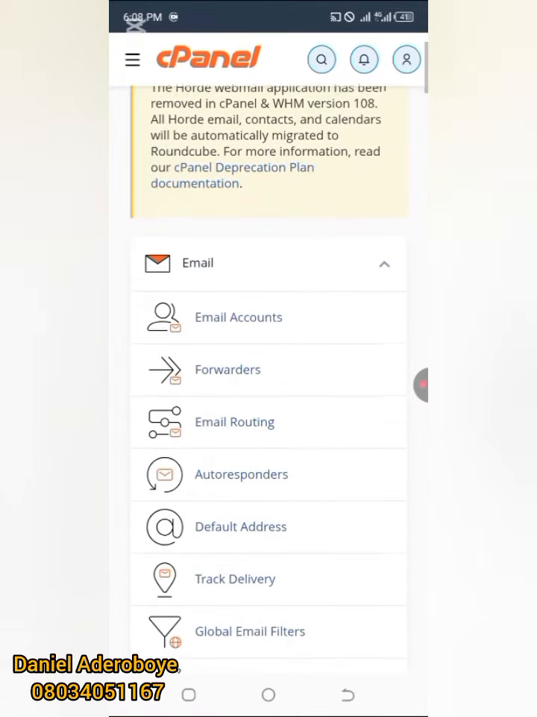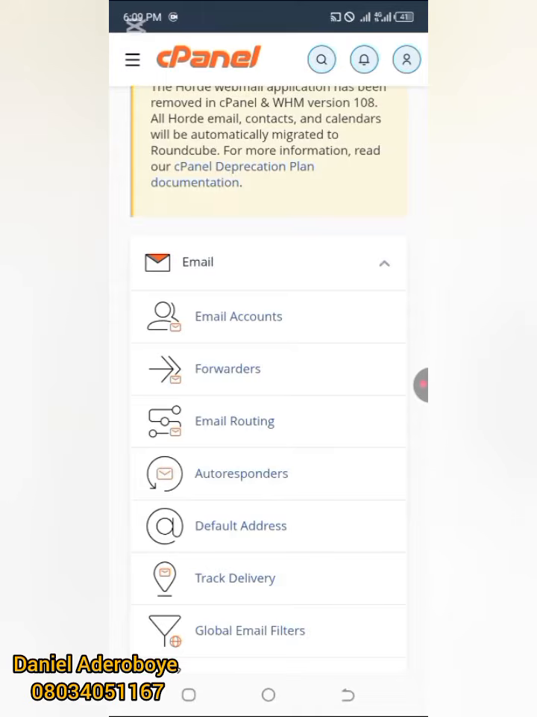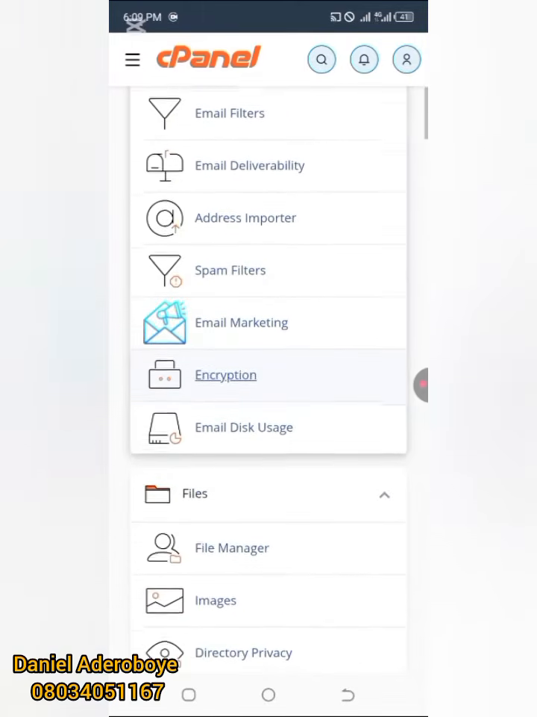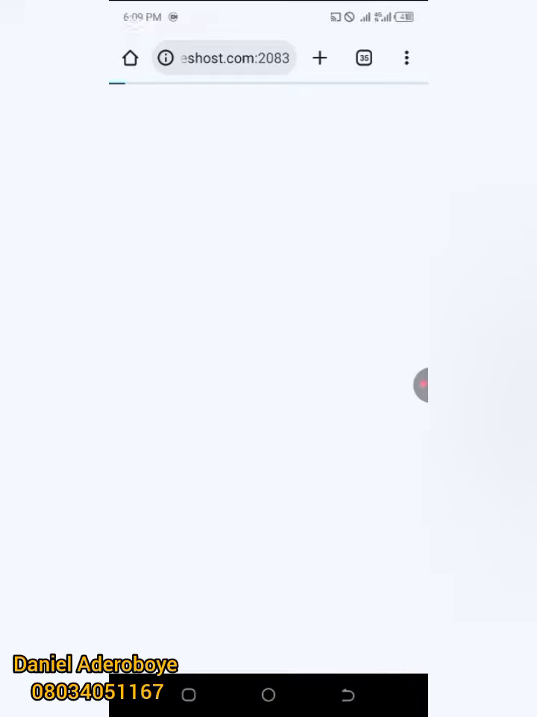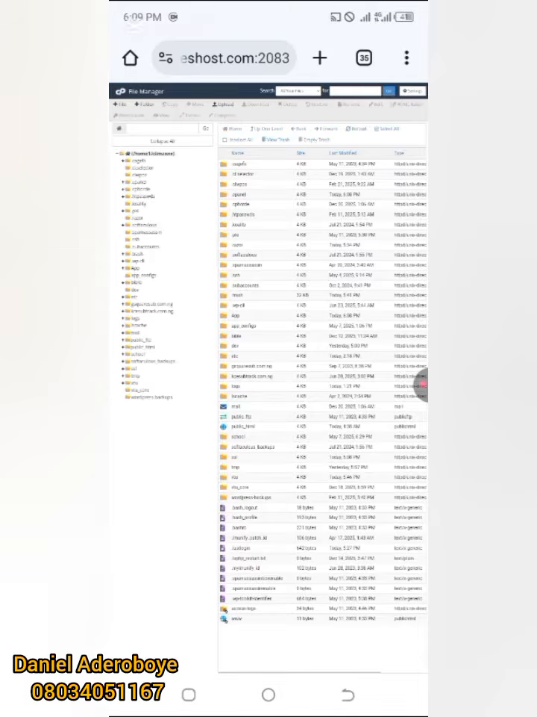So now that I'm on my cPanel, there are some important things I need to do. Okay, let's first come to our file manager, because we need to upload the VTU scripts, the software. We need to upload it, and it is very easy for you to upload.